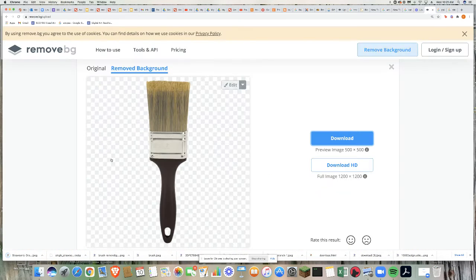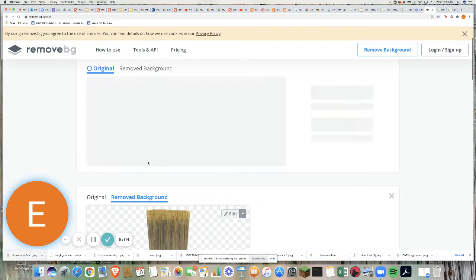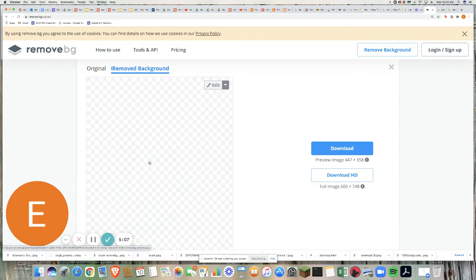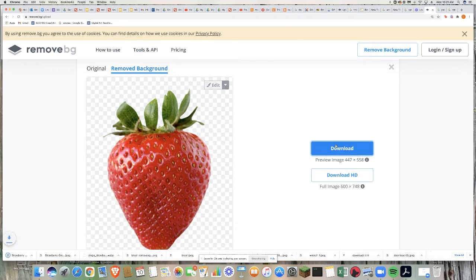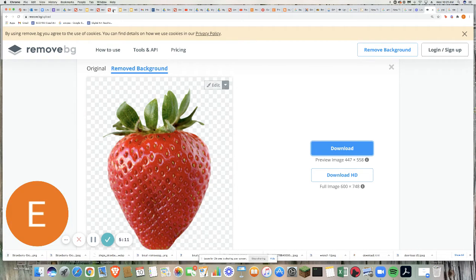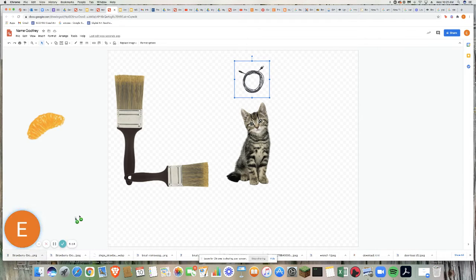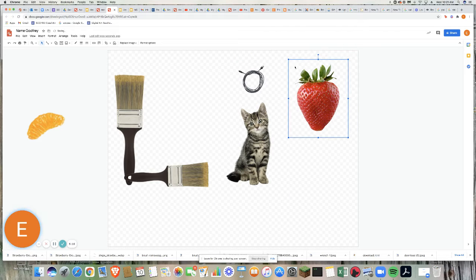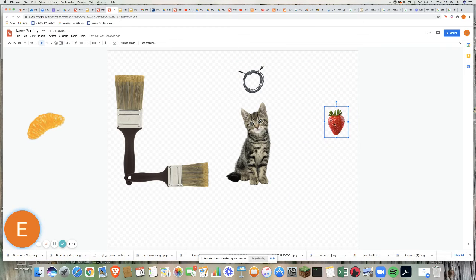Let's see if this one works. They usually, for the most part, have worked. All right, it's removed it. I can download it. And there's my strawberry. Now, maybe I want to make my letter Z out of several things. I'm going to go to edit, copy, edit, paste. And maybe I want a couple of them. I can use a shortcut.